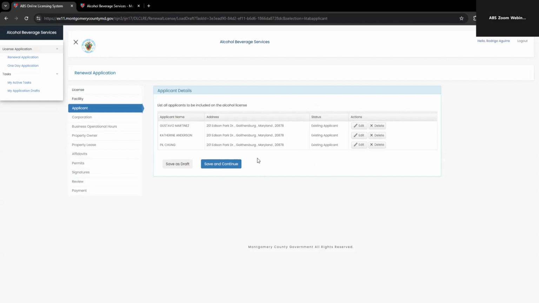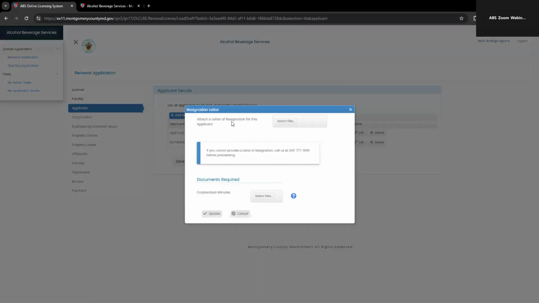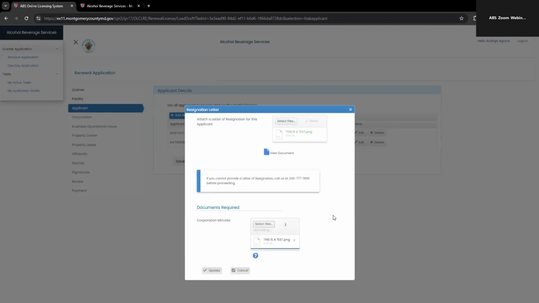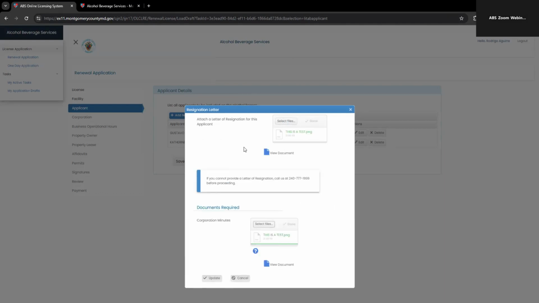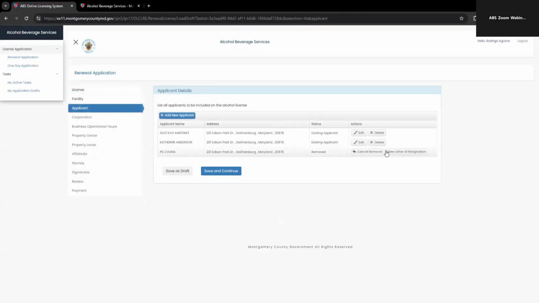You may also remove someone from the license by clicking Delete. So if you want to remove somebody from the license, you can click Delete. And then you would have to attach two documents. You have to attach a resignation letter as well as the corporation minutes. Once you attach both documents, you'll be able to click Update and it will delete this person.